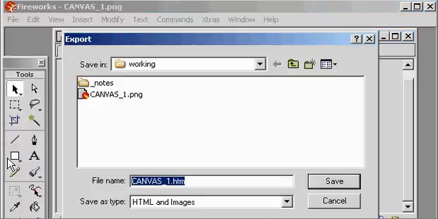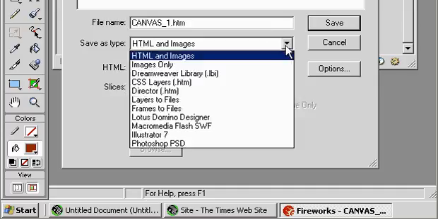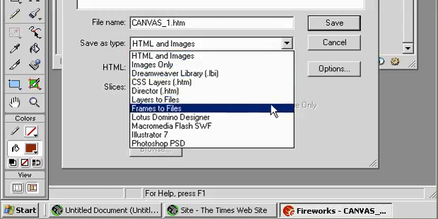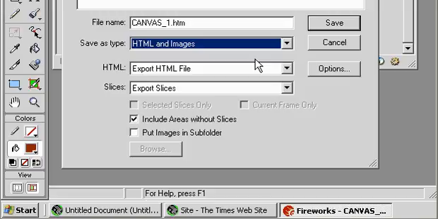This is where we'll be able to choose the file we want to export and how we want to export the imagery. Now you'll notice here are all the different options under the Save as Type menu for exporting. We're going to choose HTML and images. When you choose HTML and images, this will allow Fireworks to take all of your imagery and export it onto an HTML table. So basically we can keep the layout and the look and feel that we've created in Fireworks. Now it'll be saved onto a web page.